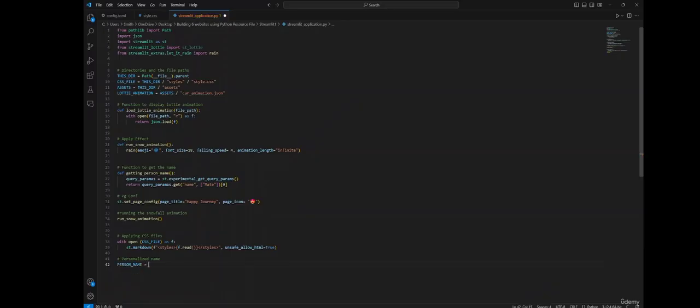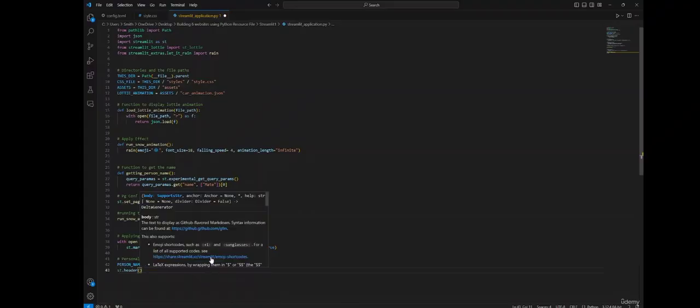equals get_person_name. Now let's come down, as you can see, right over here. And now st.header. Let's open it, then I'll put on the double quote.